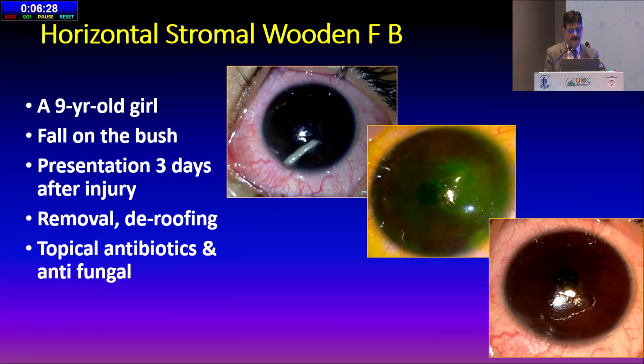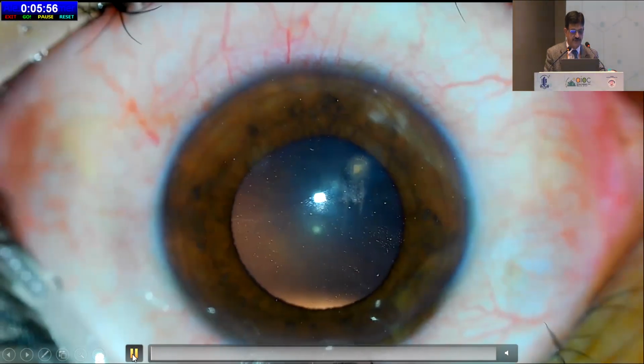The first patient is a 9-year-old girl. She presented to us after falling on a bush, and presentation was after 3 days. This foreign body was in the anterior stroma only. It was lying horizontally. So the management is simple: you just de-roof, remove the foreign body, and give topical antibiotics and antifungals. Because it was off visual axis, the visual result was also better. Now I move on to some more interesting and more challenging cases.